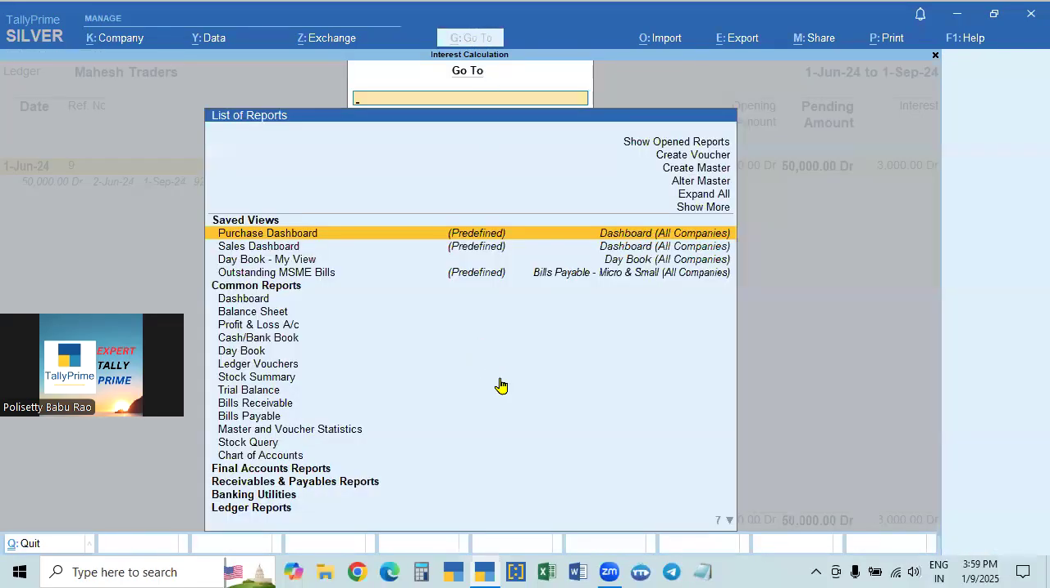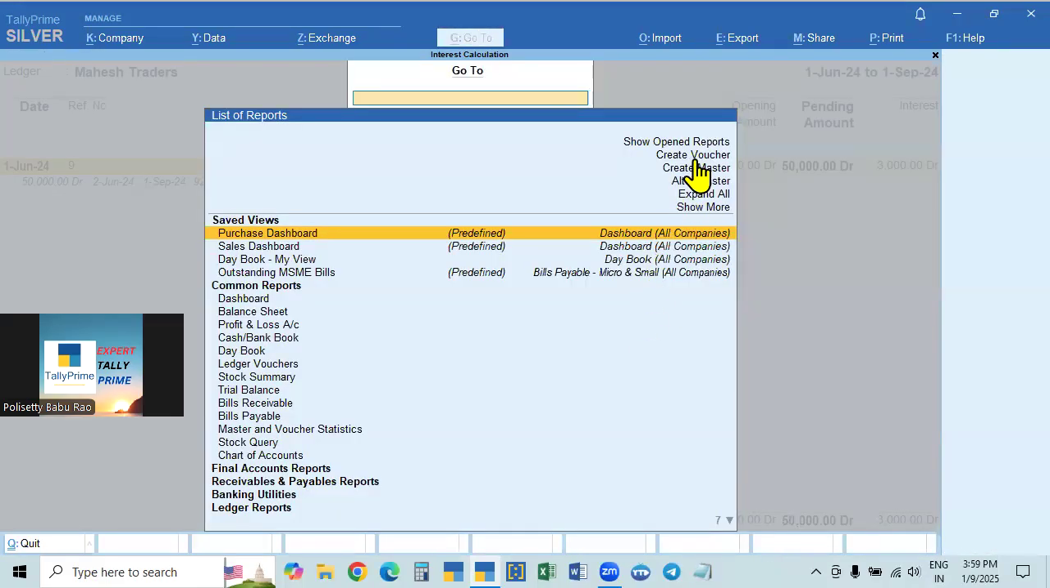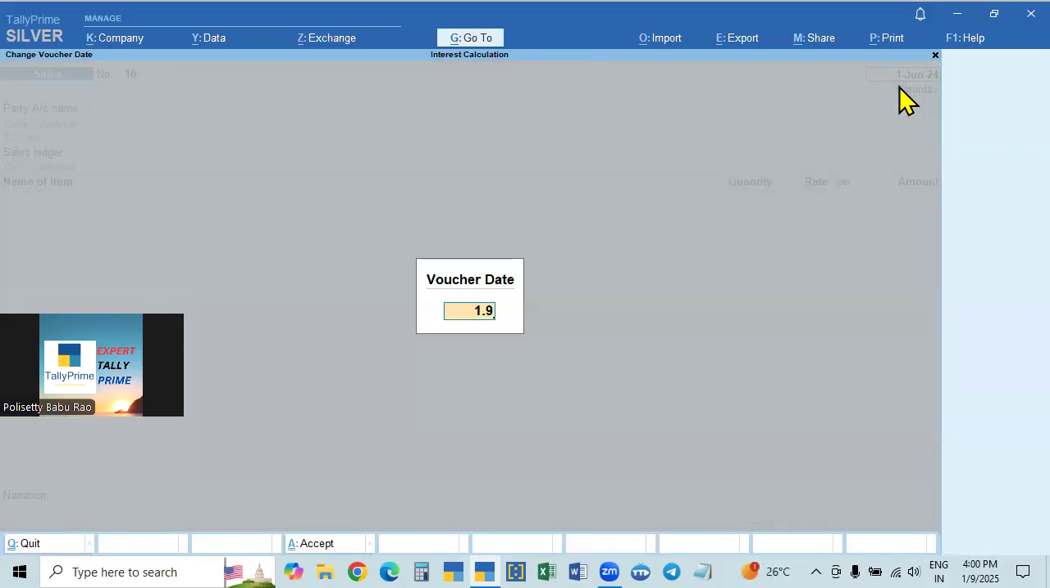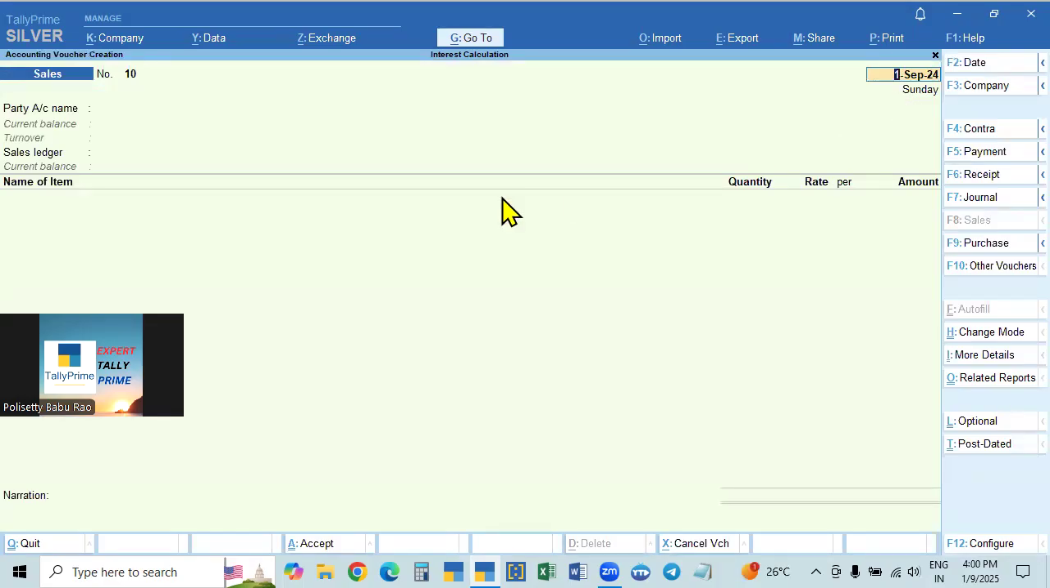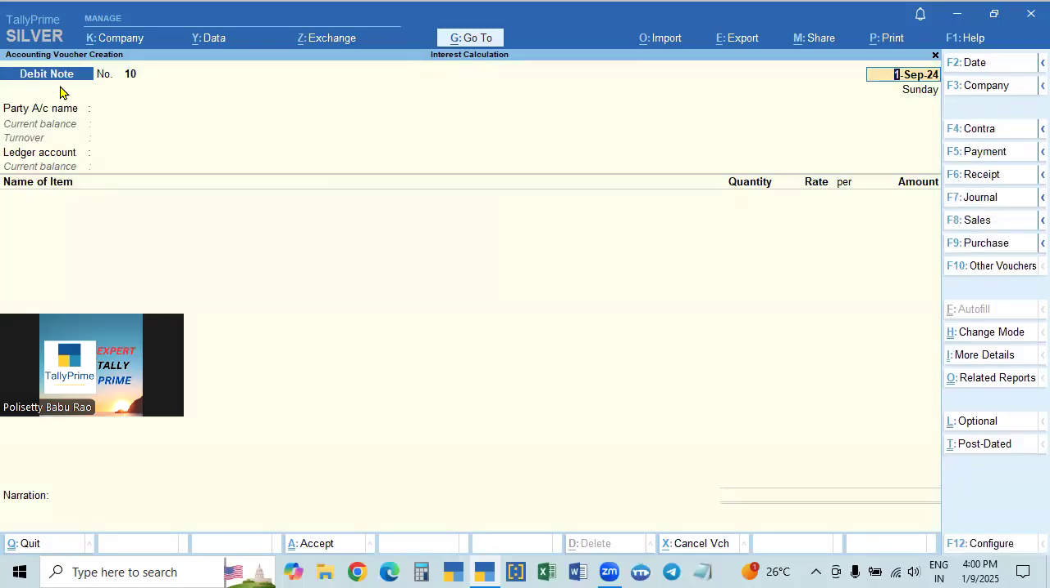So what do I have to do? We will transfer it with the help of the debit note. We have to make the entry, that is, create a voucher. Which voucher do we have to create? The interest is to be calculated and transferred on 1st September. Select the date 1st September, and to transfer the interest, which voucher do we use? Alt F5, that is the debit note.